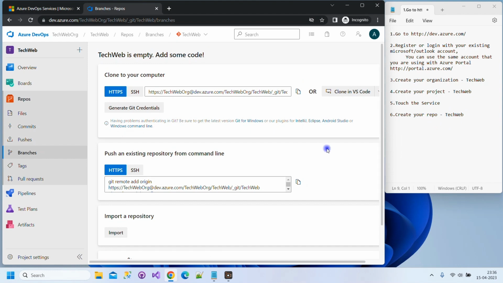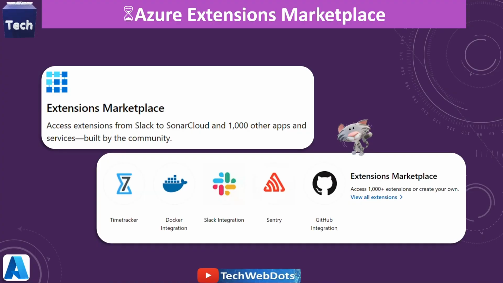Let's go back to the presentation. I hope it is clear for you now how the basic steps work when we really start with Azure ADO. Your organization is ready, your project is ready, and your repo is ready, right?